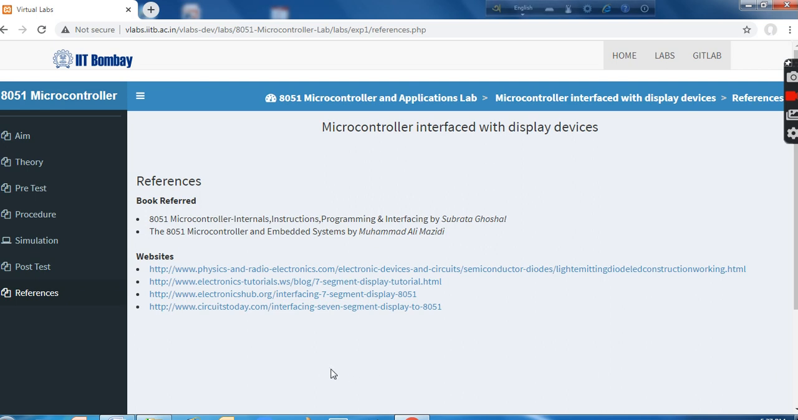Now this is all for how a virtual lab should be conducted with the help of LED in the microcontroller and embedded system subject. Thank you all.